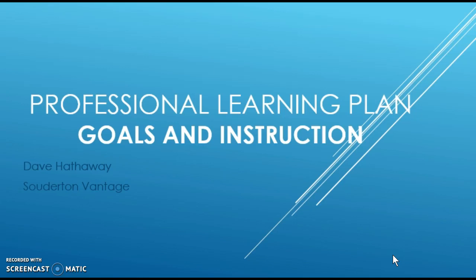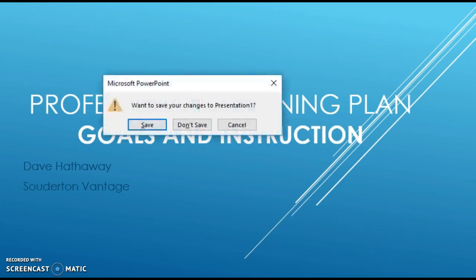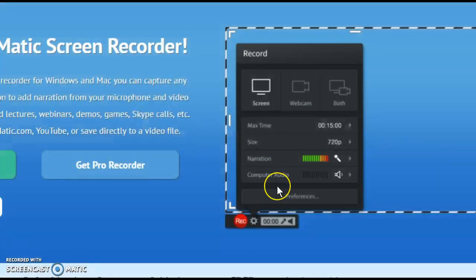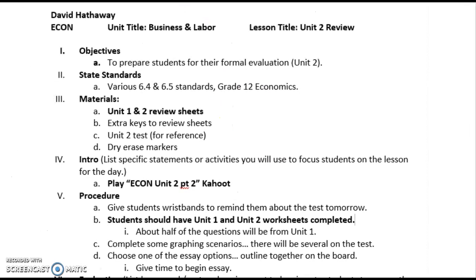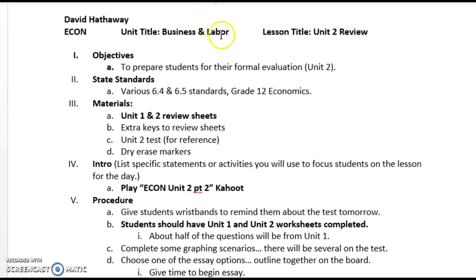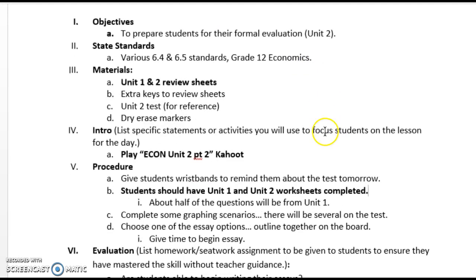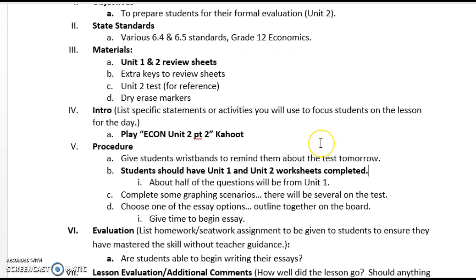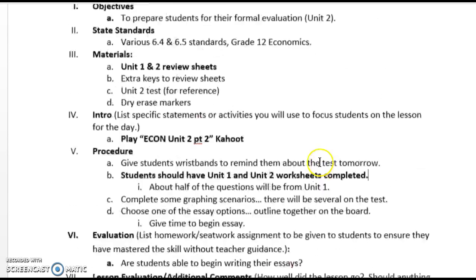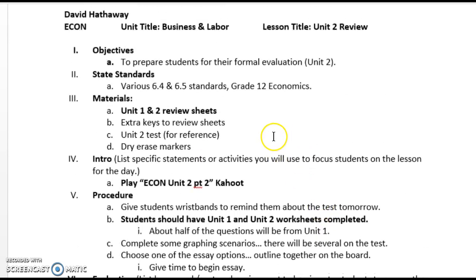So my lesson plan for this class is this here. You might have a copy in front of you, you might not. It's just pretty simple. I added some things for this PLP to kind of expand it a little bit more. My lesson plans usually aren't this long, but you know, whatevs.